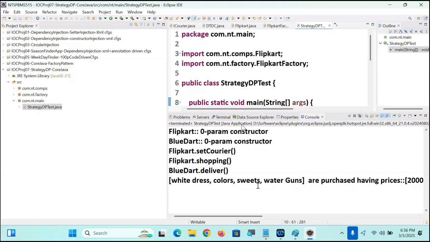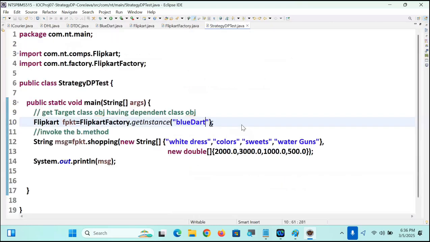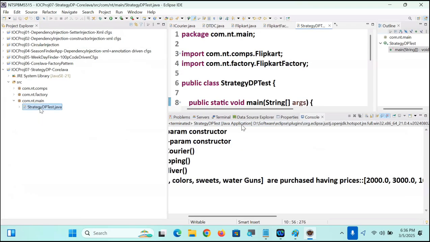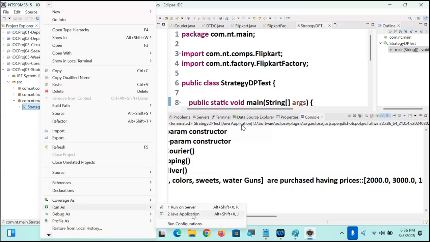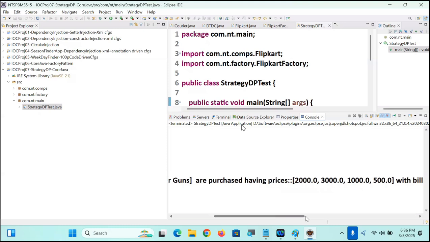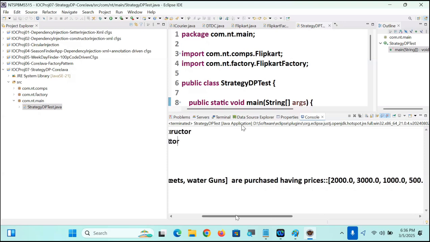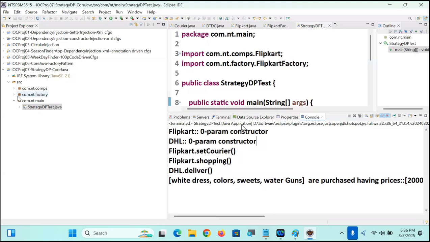White dress, color, sweets, water guns. So loose coupling is there or not there? Suppose I don't like Blue Dart services after a few days. I want to move to DHL. Super, guys. Now tell me here, strategy DP test, run as Java application. So now who is giving delivery, my dear? DHL person is giving delivery of the products or not, guys? Everyone getting my point there or not there? Super, boss. Come on, everyone.